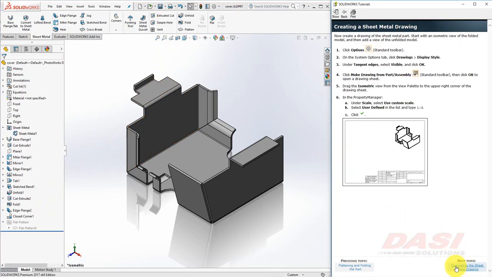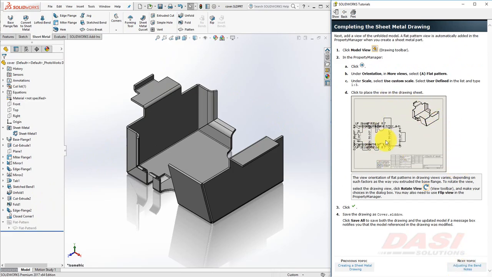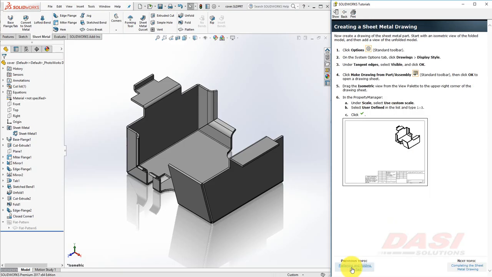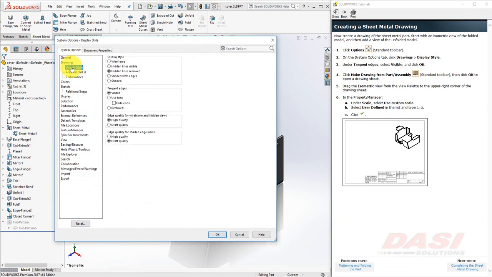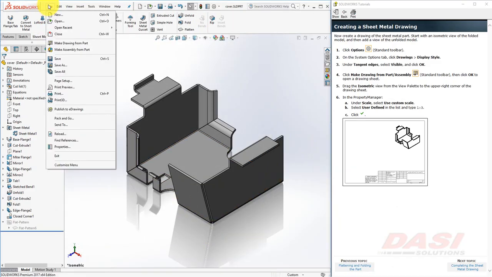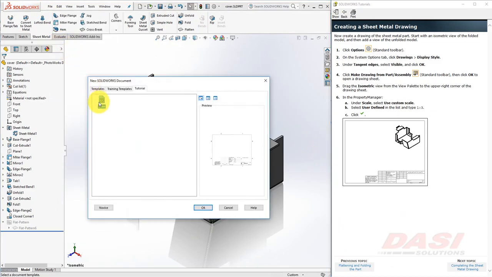In the second part of this tutorial, we'll create this sheet metal drawing and we'll adjust these bend notes to make them easier to read. Select Options, and under System Options, Drawings, Display Style, make sure Tangent Edges is set to Visible, and click OK. Select File, Make Drawing from Part, select the default drawing template, and click OK.